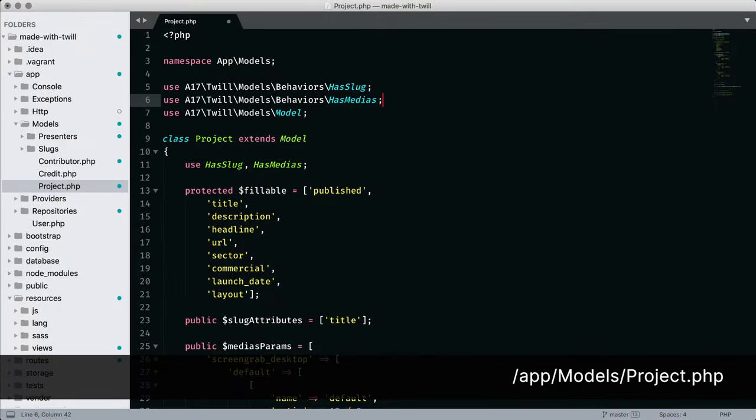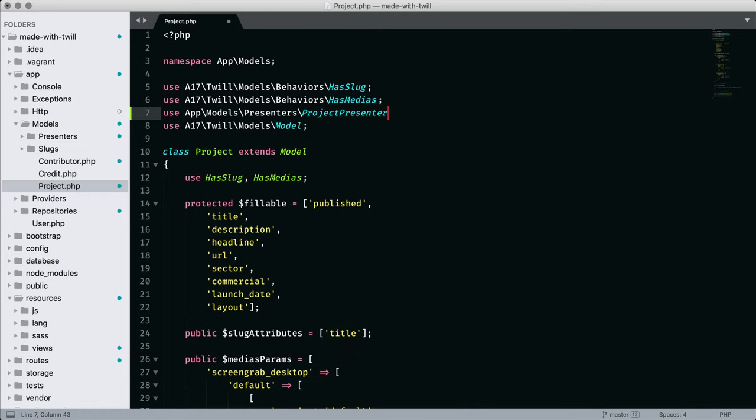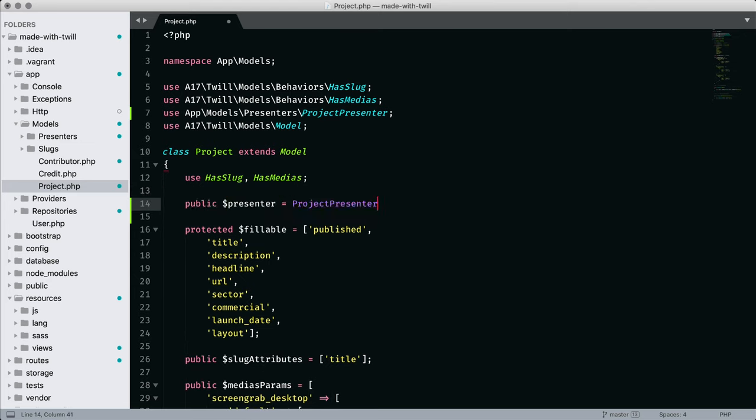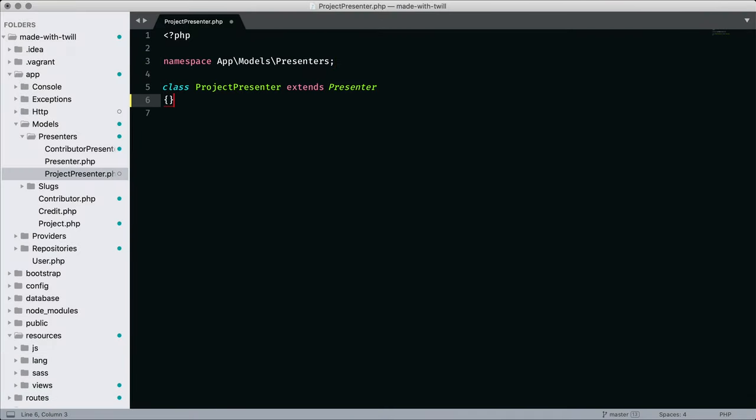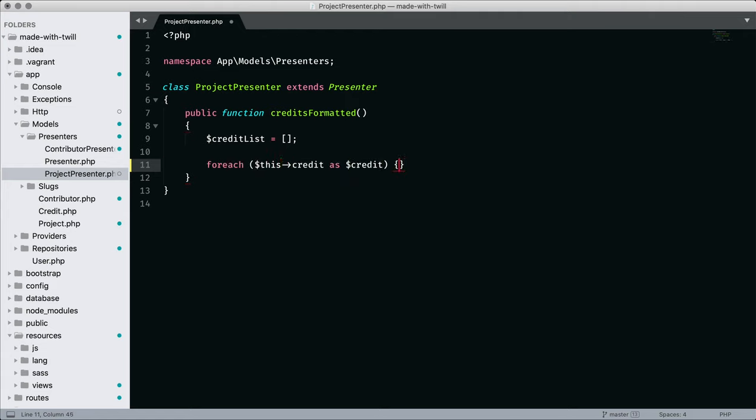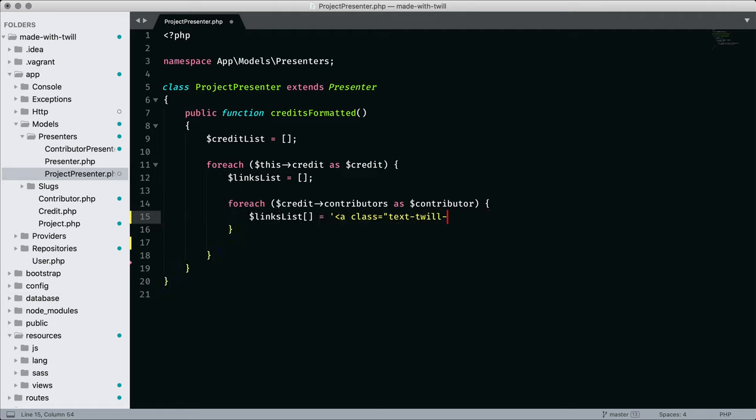Let's tackle the project page and how we show the credits. I know I'm managing this content with a presenter, so I'll start by establishing a front-end reference to a project presenter class. I'll make that class and extend our main presenter. I'm going to call our method creditsFormatted. Create a credit list array to hold all of our formatted credits, loop through each credit, create a links list array to hold all of our formatted names and links to contributor, loop through each contributor and make a helpful link around their name to their respective page.